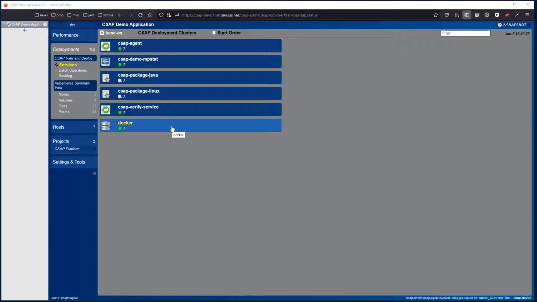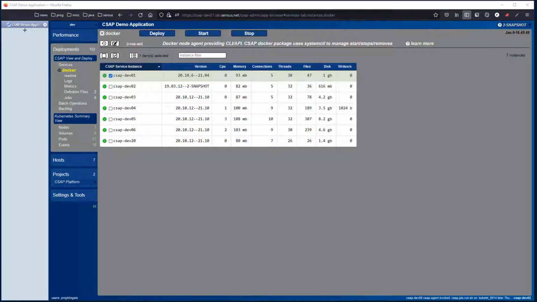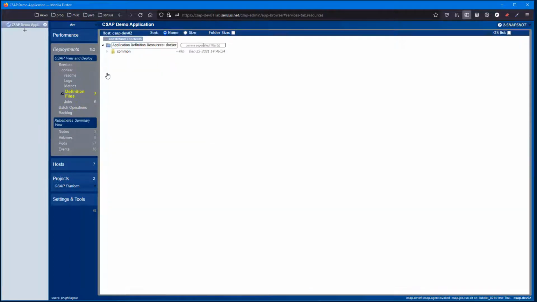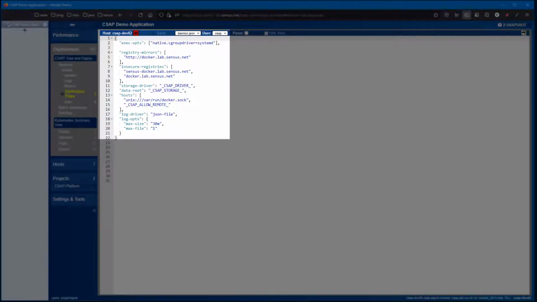Selecting the Docker service reveals all of the instances currently deployed. The table view provides the host name along with the most recently collected resource consumption data. The Docker service definition includes a template file used for generating the core Docker configuration file. The daemon.json file includes settings for image repositories, logs, and more.